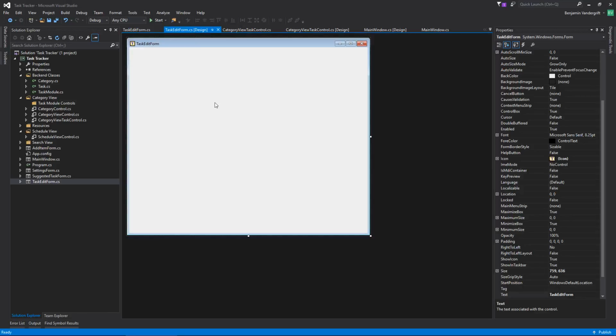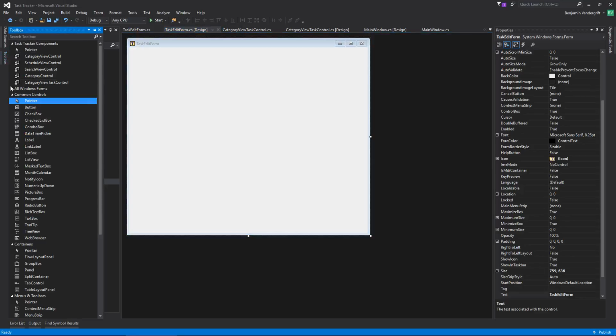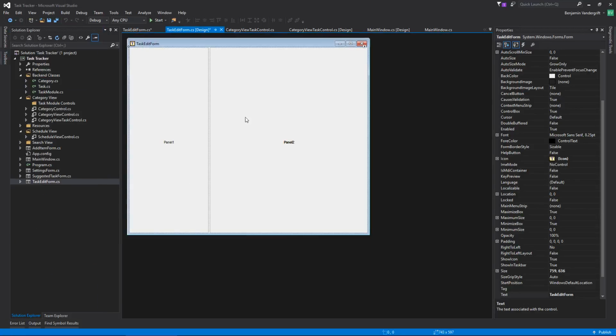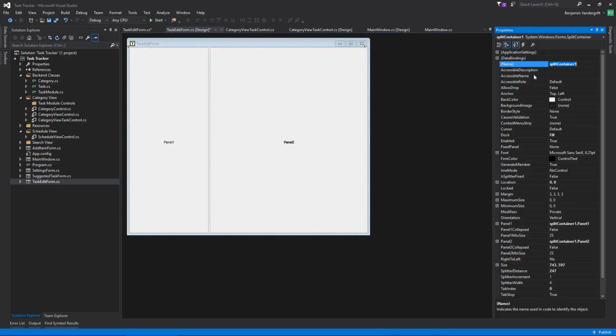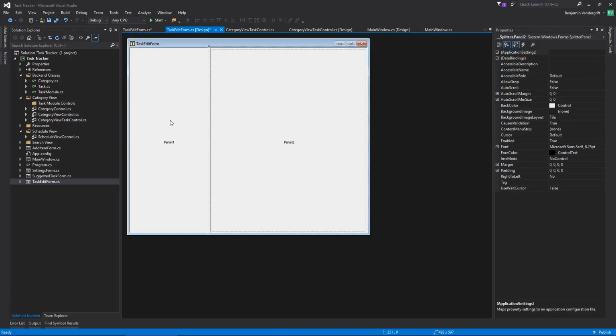What I need to do with this next is actually have a split panel. The reason for that will become clear momentarily. I'm just going to call this guy splitter because that's what it does. After I change the border style to Fixed3D because I prefer it, this left side is going to have a couple of important controls.